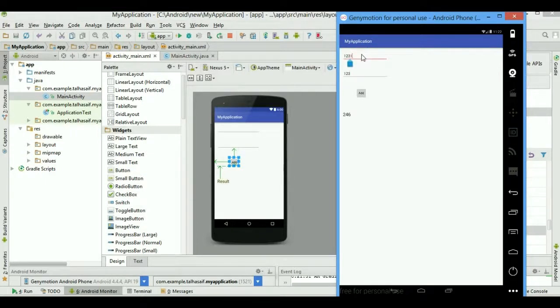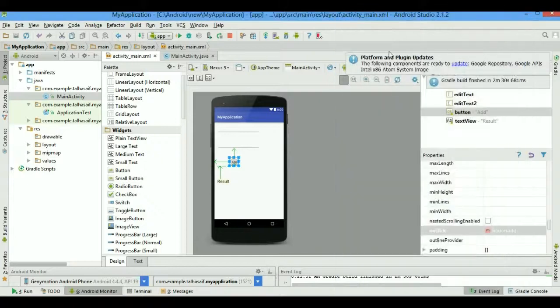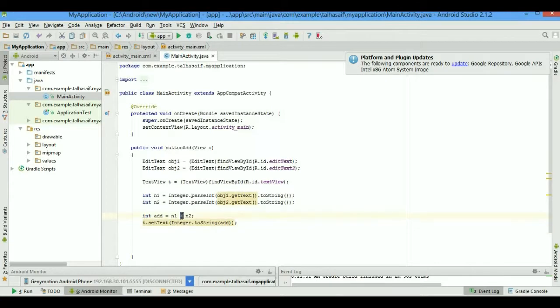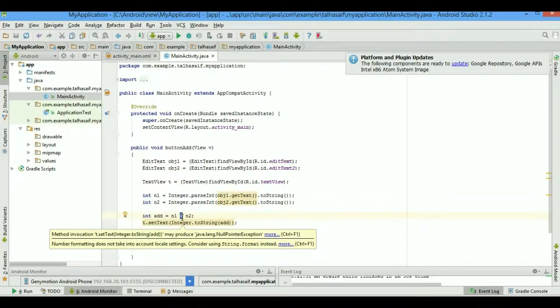So let's check it for a bigger number, and let's click add, and you can see that it is showing us the result. And in the same way, you can make a calculator for subtraction, division and multiplication, and you don't have to change anything. You just need to change the sign from here, and you just need to put here minus for subtraction, and for division the backslash, and for multiplication the asterisk.